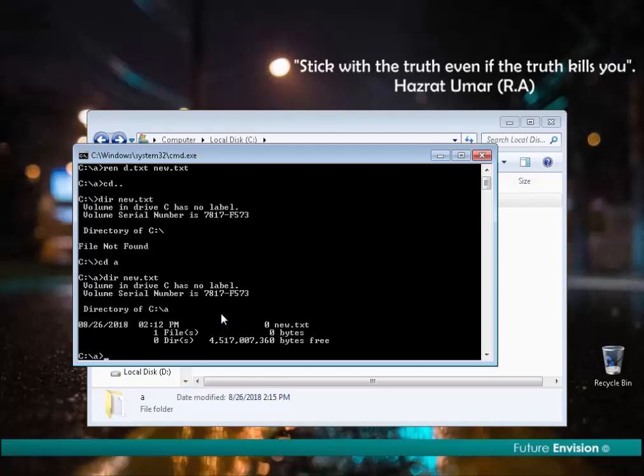This output indicates that one file which contains 0 bytes, and there's a file new.txt which has 0 bytes, right? 0 bytes because it's empty, and this is the dir free bytes. It is basically the free space of my local disk C. Okay, so that's how you can confirm whether any file exists on your specified location or not.